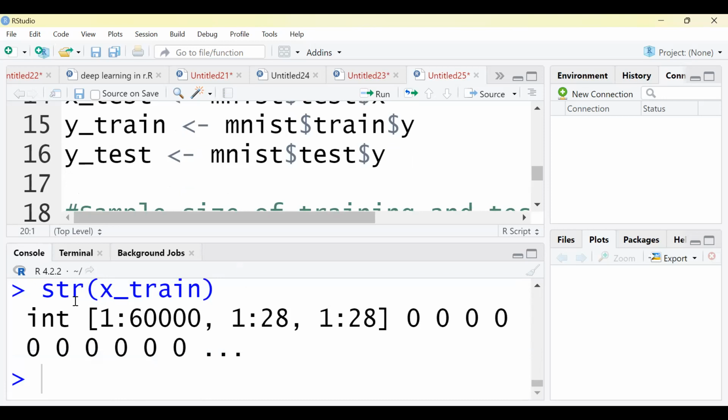You can see here, when you execute the structure command, it shows 3 dimensions. The first one says that there are 60,000 images in the training dataset. The second dimension represents the height of each and every image. The last dimension represents the width of each and every image. So overall, we have 60,000 images where each image is a 28 by 28 pixel grayscale image.